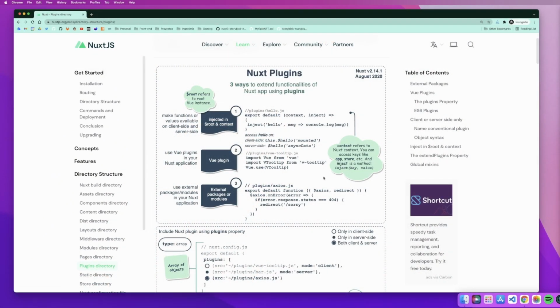So Nuxt plugins allow you to extend the functionality of your Nuxt app in three different ways. One of the ways is making functions or values available on client side and server side. It allows you to use your favorite Vue.js plugin in your application. In this example, it's a Vue tooltip, for example. So this is the one that we are going to learn in this tutorial. And it also allows you to use external JavaScript packages or modules in your Nuxt application. One great example is the Axios library, for which you can directly create your plugin to be able to use it.